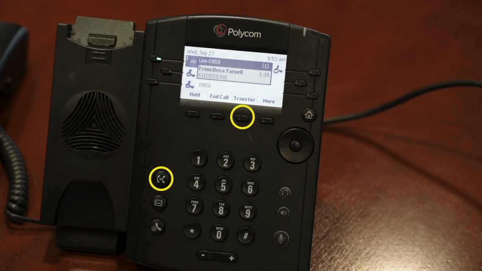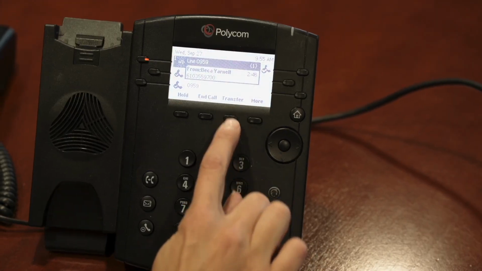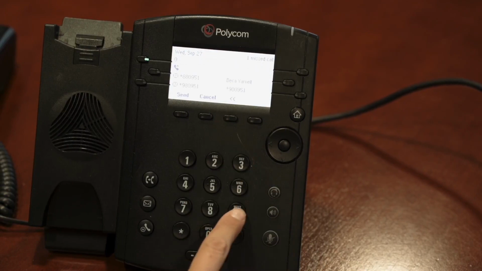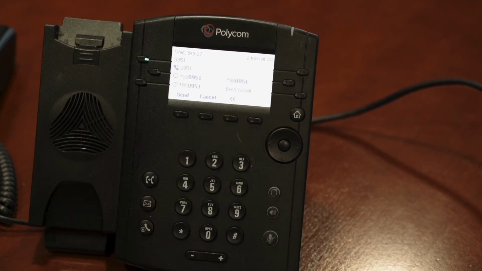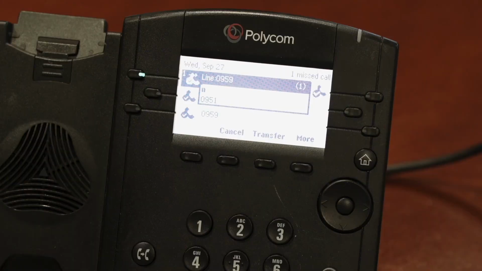Both of these keys can be used interchangeably. After you've pressed the Transfer button, input the phone number or extension for which you wish to send the call. Wait for the call to go through. When the third party answers, you may speak with them privately. If they can take the call, press the Transfer key again to complete the feature. If they cannot take the call, press the Cancel soft key to go back to the first caller.